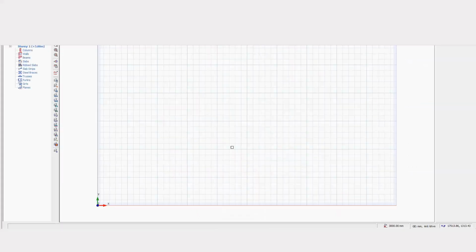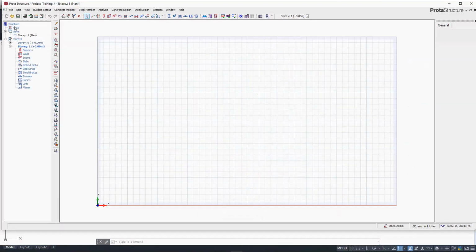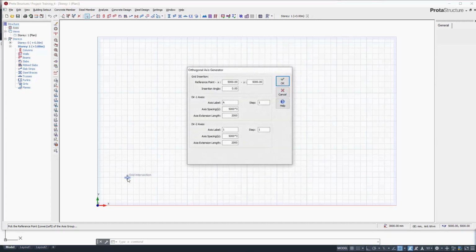So I'll come to Prota. You come to the structure tree area, you go to axis, right click, you find orthogonal axis generator, and you click it. So holding control on your keyboard, this will have pick reference point for your grid lines. So I'm gonna click this point as my reference point for my grid lines. I'll click this to bring out this box, and here I'm going to type the spacing.